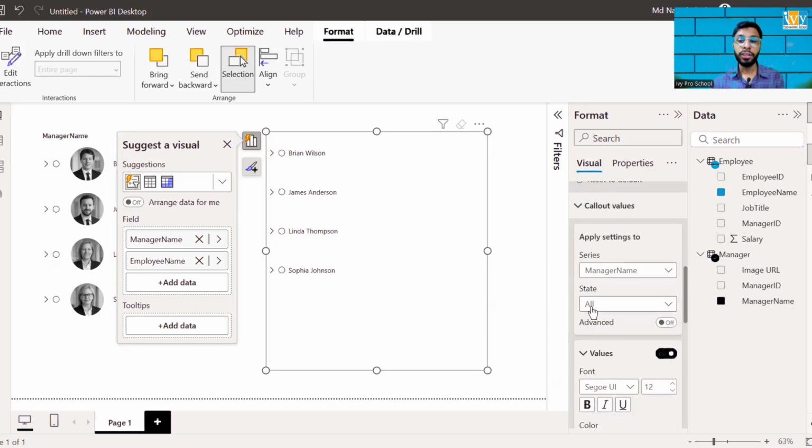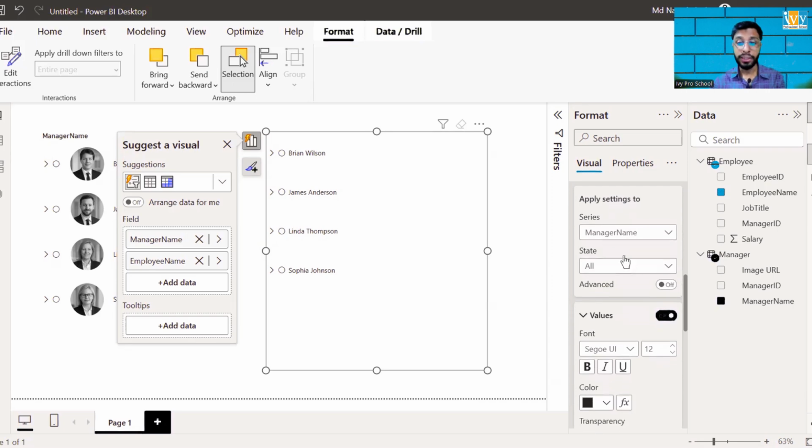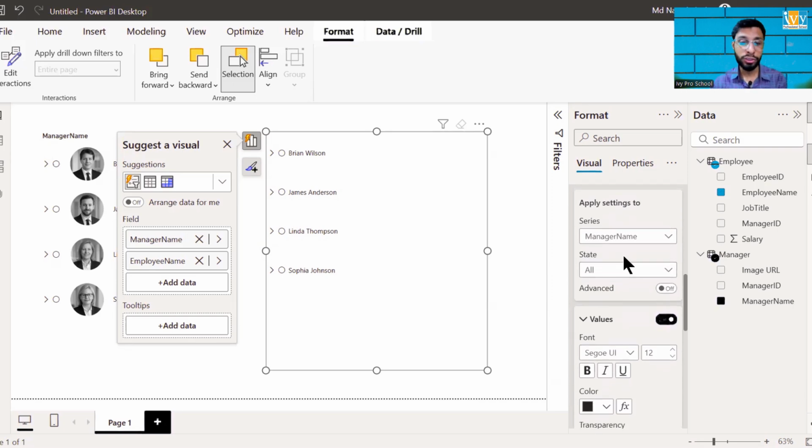Now the important one, which is the callout values. In these callout values, there are tons of options available. So the first thing is, like a normal slicer, you can filter, and apply the callout value based on all the values on the manager level or on the employee level.